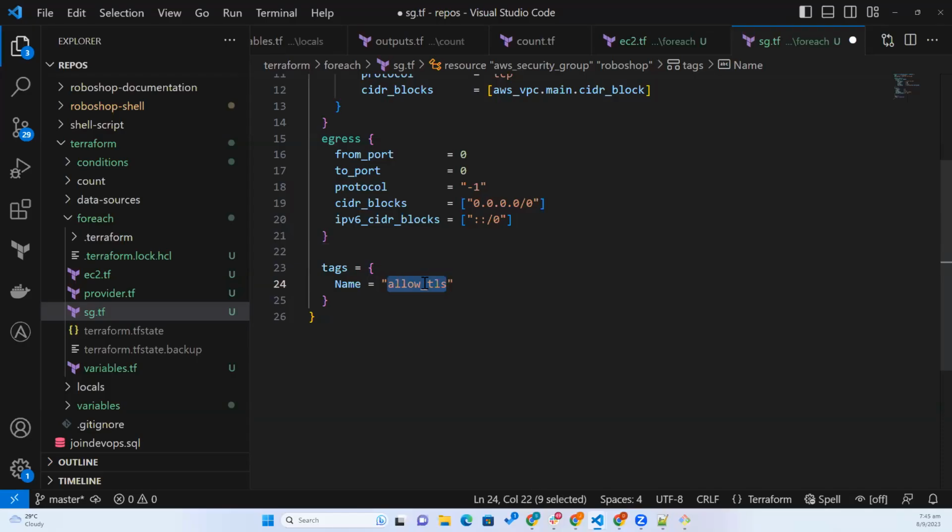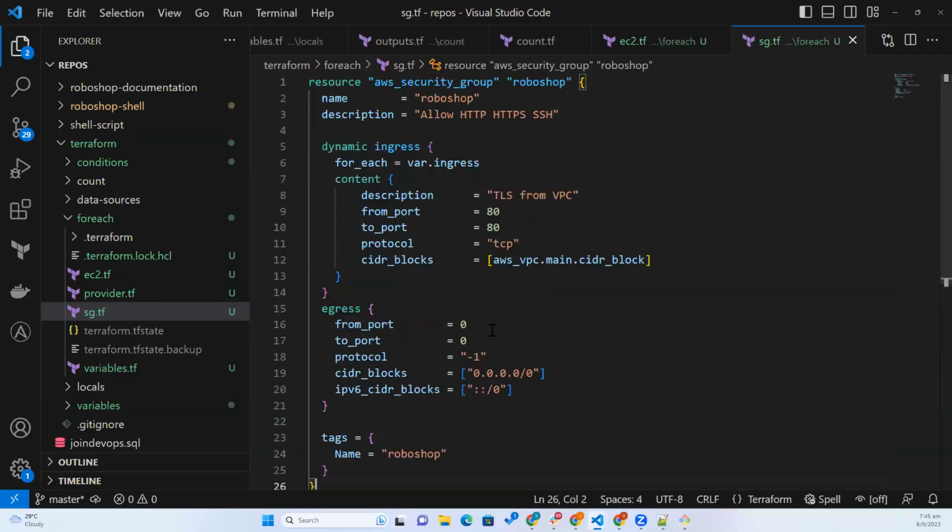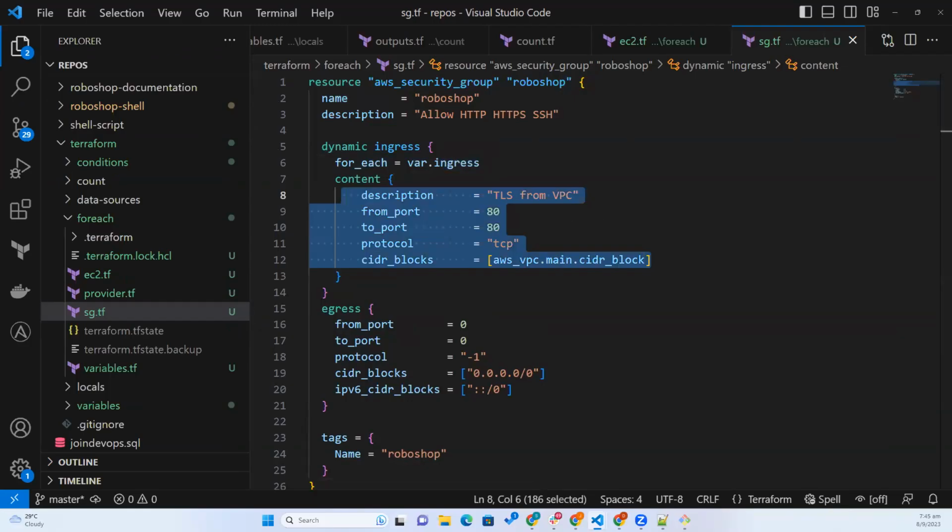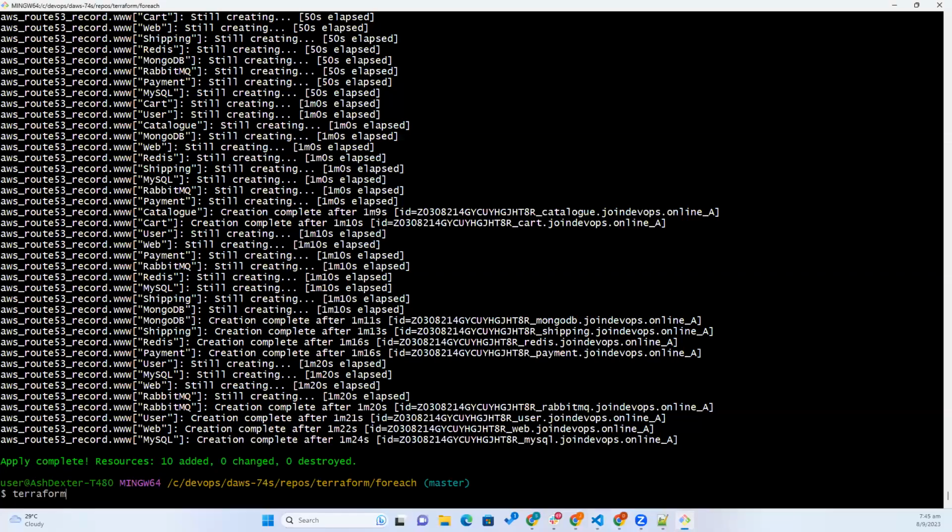Okay, so I'm just giving as RoboShop. So that's it. Okay, so whichever content you want to repeat, you have to give dynamic, and for each is mandatory inside that because it has to understand from loop, and then this is the content. That's it. Now you can go for Terraform plan here.